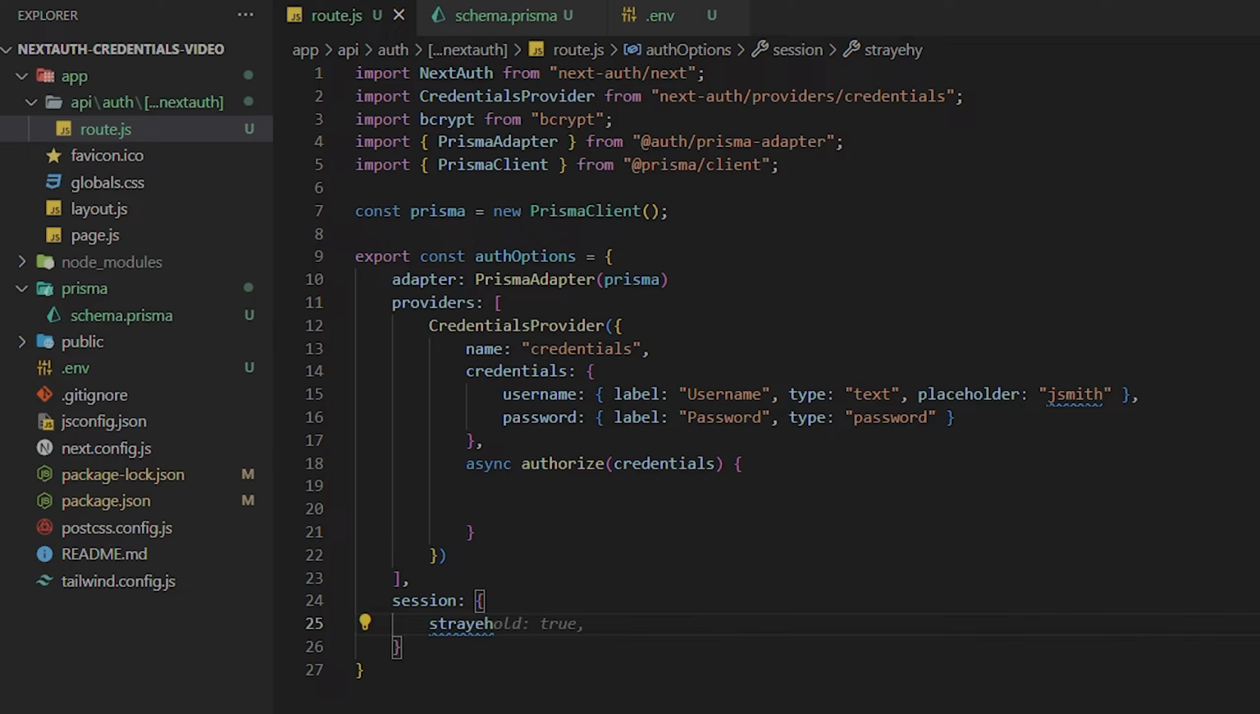strategy is JWT. This is a JSON web token, and that is going to allow us to track users via JSON web tokens. So we're going to initialize it just like this. So all of these are objects inside of the auth options, and they're pretty much options inside of Next Auth's documents. So right below the session, we can define a secret.